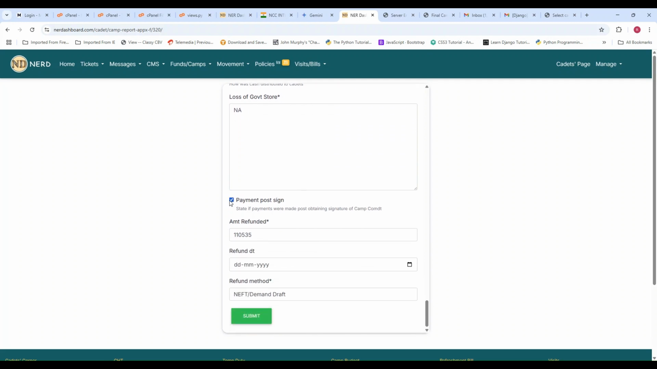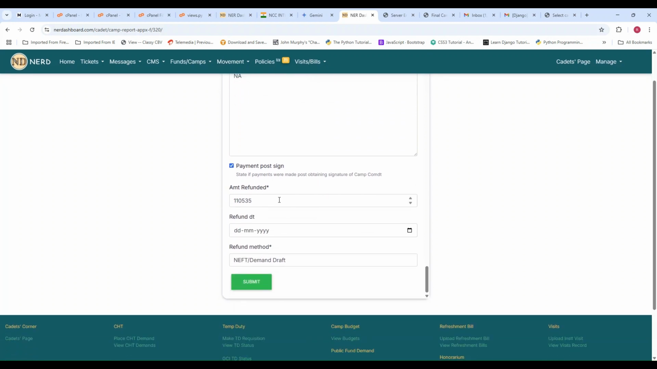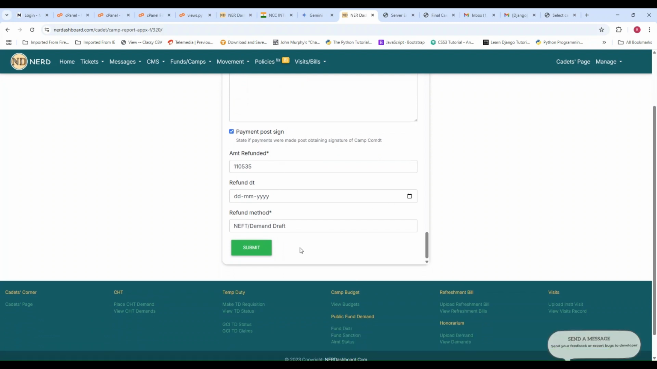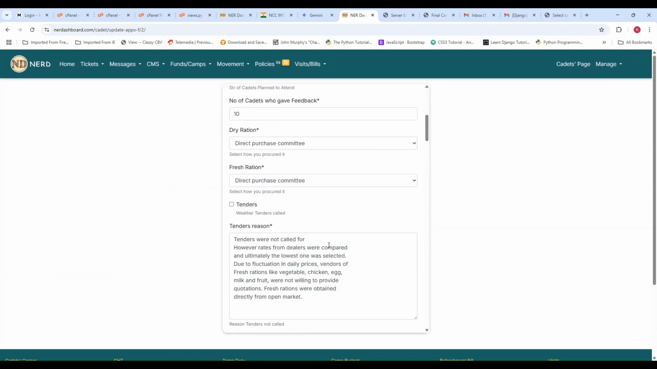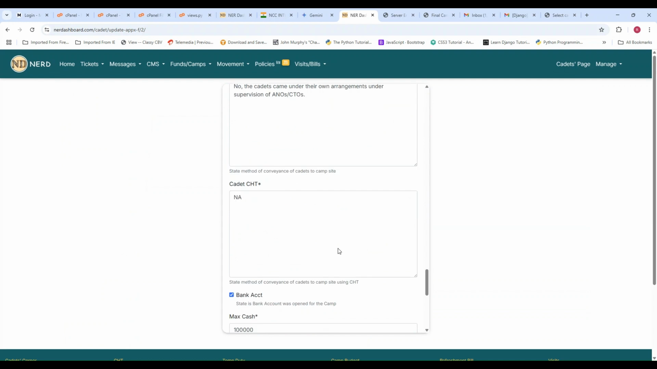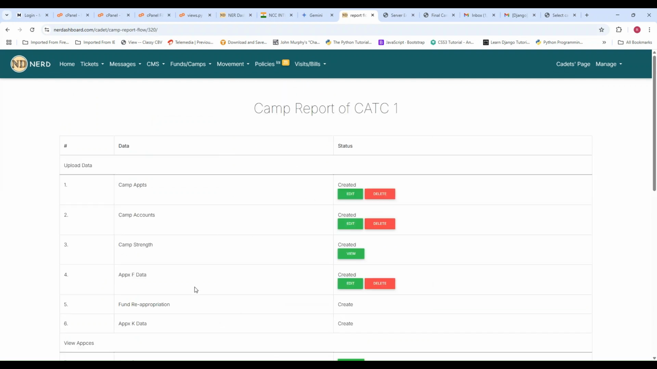No loss of government stores, payment, amount refunded picked up from your previous input, refund date, you can make it a future date or a past date. Let's say I've already refunded, so I put it here. Method, you can enter here and submit. So here again, you can edit if you want to. Otherwise, you can just leave it as you have submitted and there is no change.